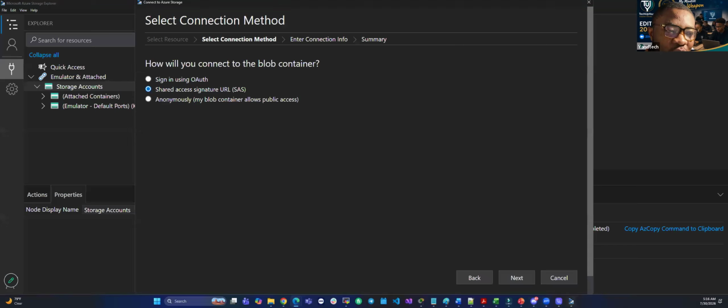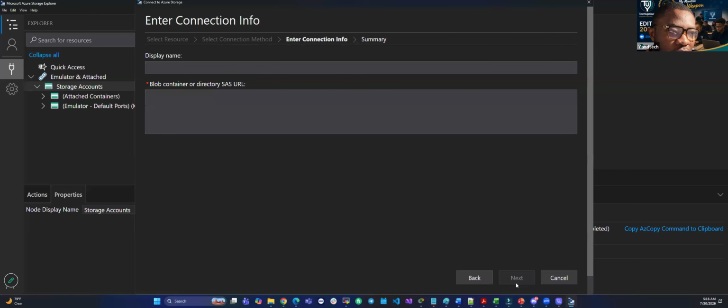I'll go now to this Azure Explorer. You see, I will select the second option, shared access signature, and I'll click on next. Once I click on next, they're asking for the display name. They're asking, mandatory, for the blob container or directory SAS URL. Do I know this? Yes.